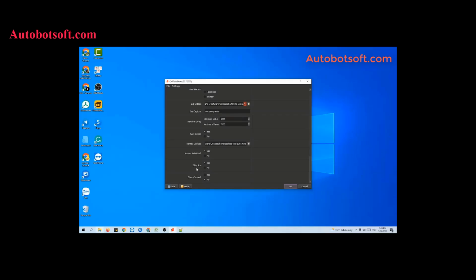Next, if you select yes as skip ads, the software will skip the advertisement. Otherwise, you will select no. At clear cache session, you should select no. After running for a long time, if your hard drive is full, you can select yes. The software will clear caches for you.